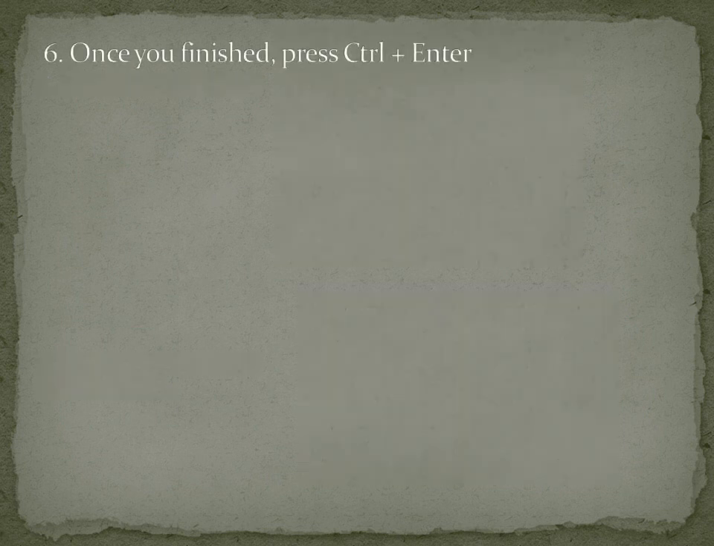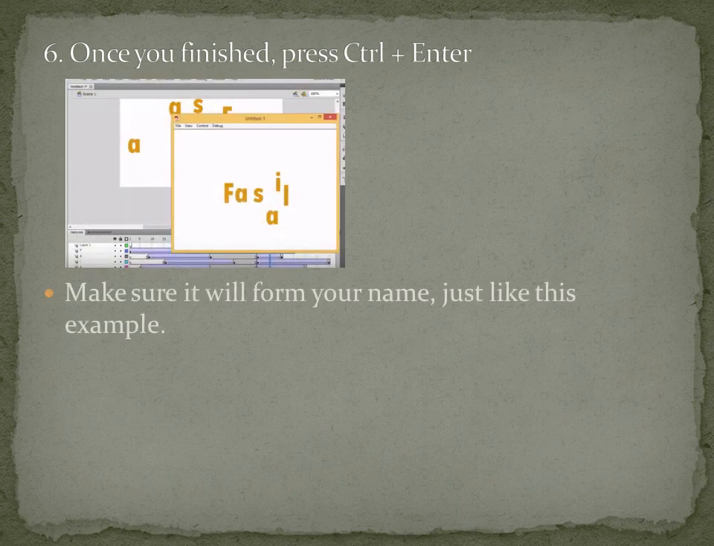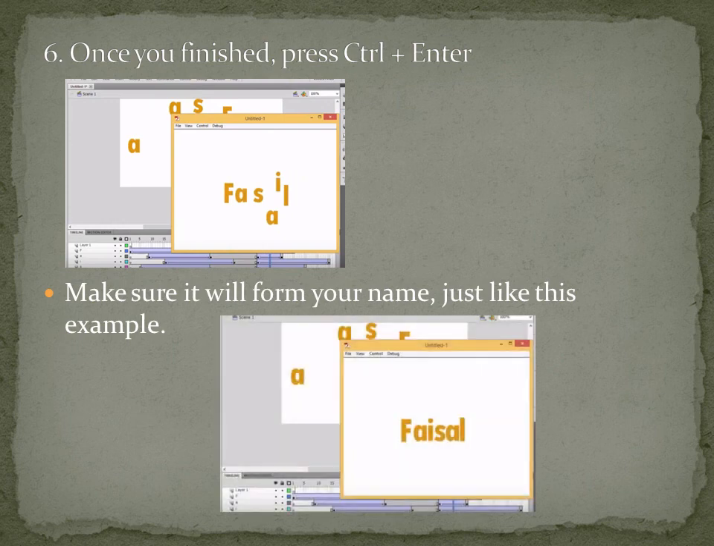Once you finish, you can press Ctrl Enter, wherein it will form your name. Make sure it will form your name just like this example. I repeat, our animation is that when we use break apart text, we distribute it into layers, and then in every text, we put it outside our stage, and as we insert keyframes, we form our name one by one.